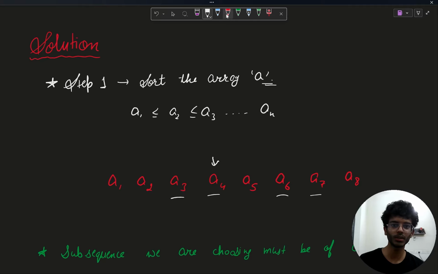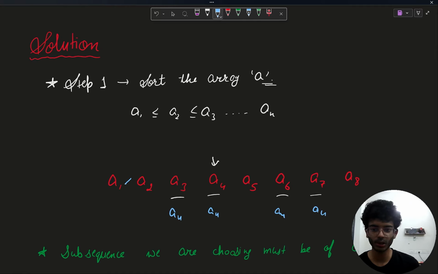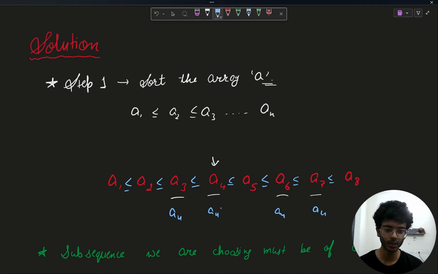Now, what we'll do is we'll replace all the elements by A of 4, right? So this would be A4, this would be A4, this would be A4, and this will also become A of 4, right? Now, notice here that because our array is sorted, we know that this will give us a positive gain because A of 3 was less than or equal to A of 4, but now it is equal to A of 4. So the overall sum has increased.